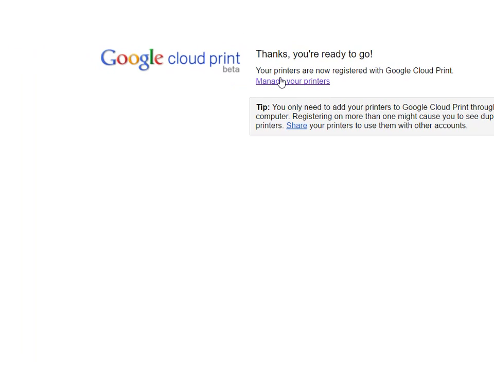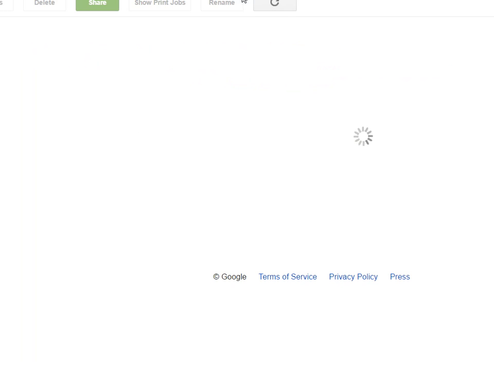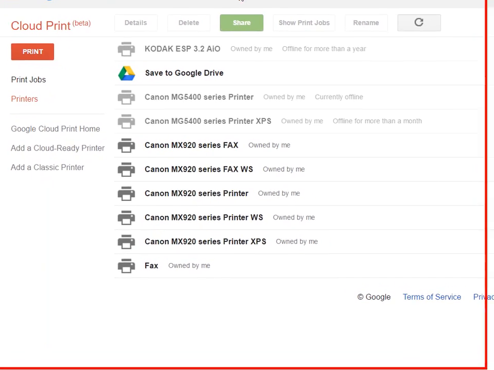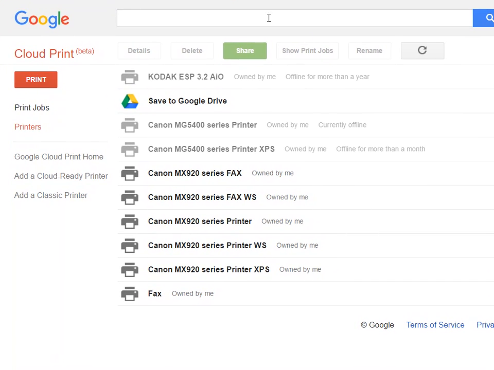Then, to make sure that everything is correct, you can click on manage your printers, and it should show you this site with a little bit of information, like if the printer is online or offline, and also you have more information.